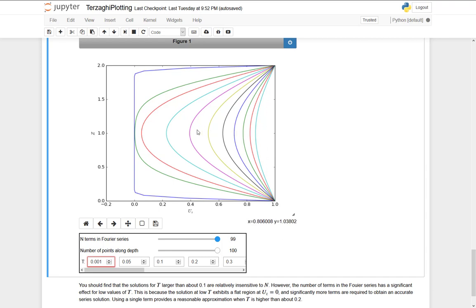For the higher time factors up here, actually one term does a pretty good job. So you don't need to go crazy summing a whole bunch of terms up in this region, and it's pretty accurate just because it's easy to fit that curve with a single sine wave, right? Just a harmonic function works pretty well.